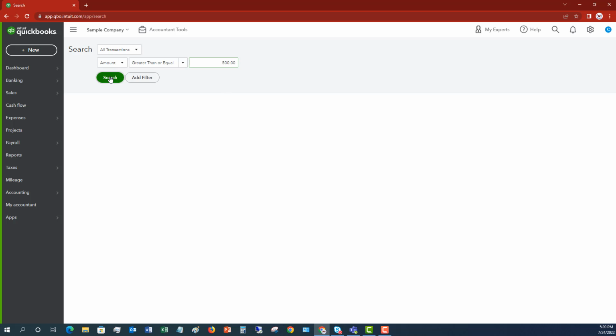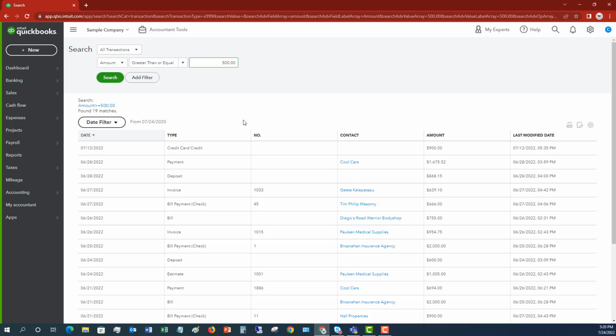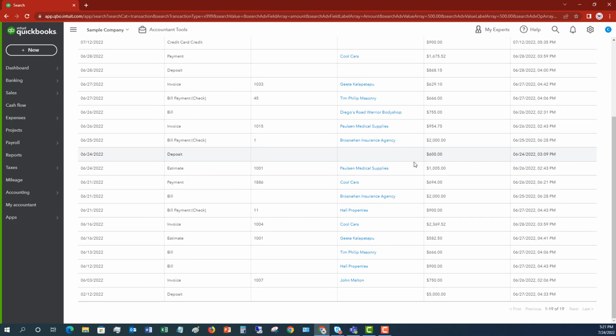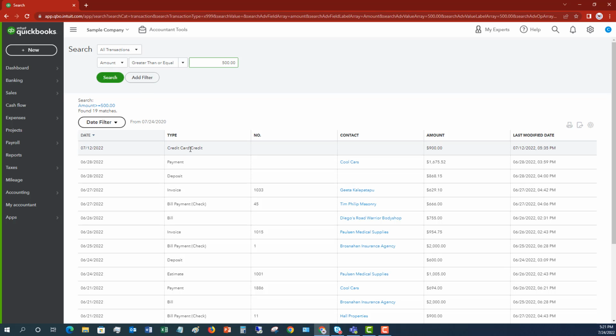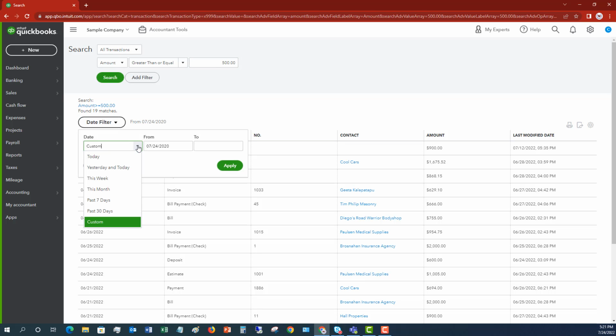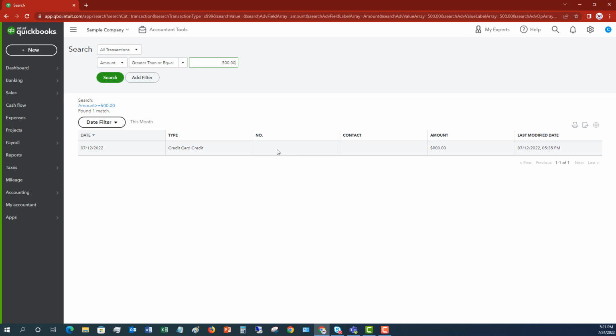All right. And I'll click search, and it's going to give me all the transactions within my file that are over $500. So you can see here, it's all types of transactions. Credit, payment, deposit, invoice. Now, if I wanted to narrow this down, what I can do is search on a specific item. Okay, but I'm going to keep it as all transactions right now. Now, let's say that I want to change the date on here. I want to keep it just during certain dates. I'm going to click this drop down, and I'm going to say this month. So let's click apply, and we'll see that there is only one transaction over $500 for this month.